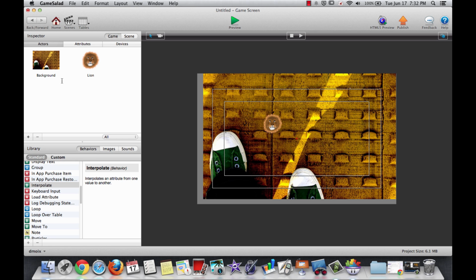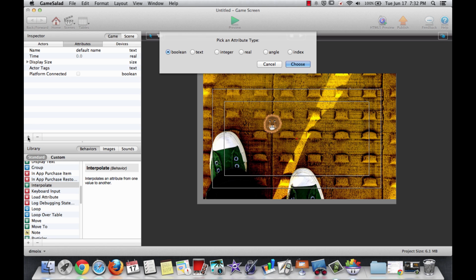The way you do that is by adding an attribute. On the Attributes tab, click the plus sign, and it wants to know what kind of attribute you're going to add. Boolean is a true or false, a yes or no, like are you alive or are you dead? Text, of course, holds text like a player's name or a message. Integer is numbers without decimal places. They can be positive or negative. Real numbers are numbers with decimal places in them, like 3.14 for instance. Angles are numbers between 0 and 360. And then index is a special kind of number. We'll talk about that another day.